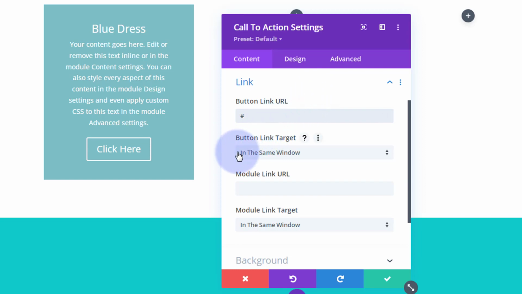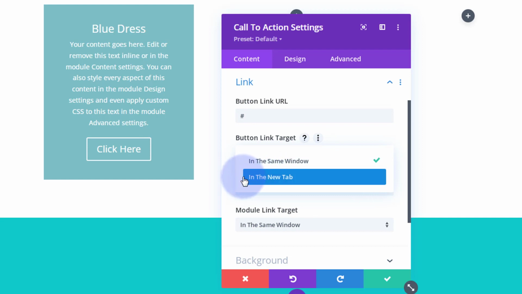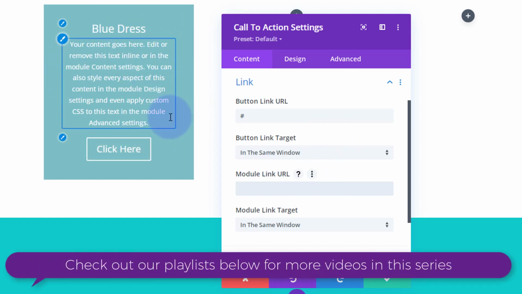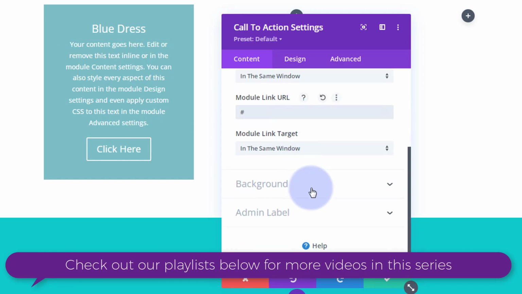Always best practice, if you're linking to your own site, leave it in the same window. If you're linking off-site to somebody else's, put it in a new tab. That way your site will stay open. You can put another link for the whole module if you want. The button link's only going to work when we click on the button. The module link will work anywhere they click on it. So if you wanted to put the same product link in there, just to make sure they get where you want to take them, you can do.